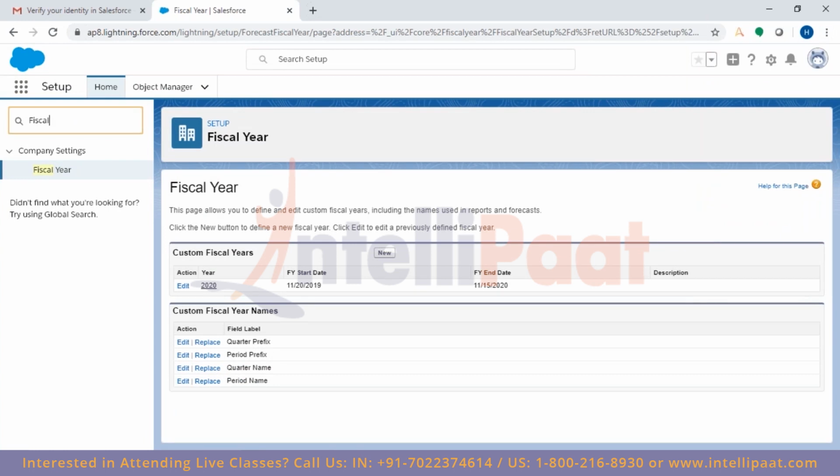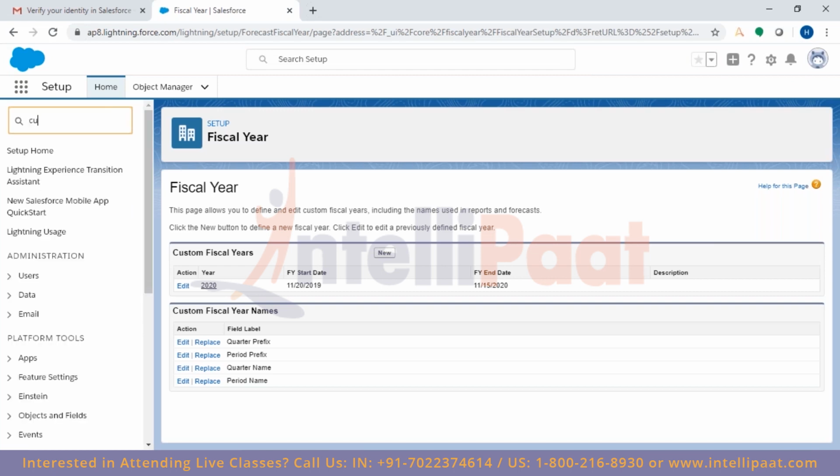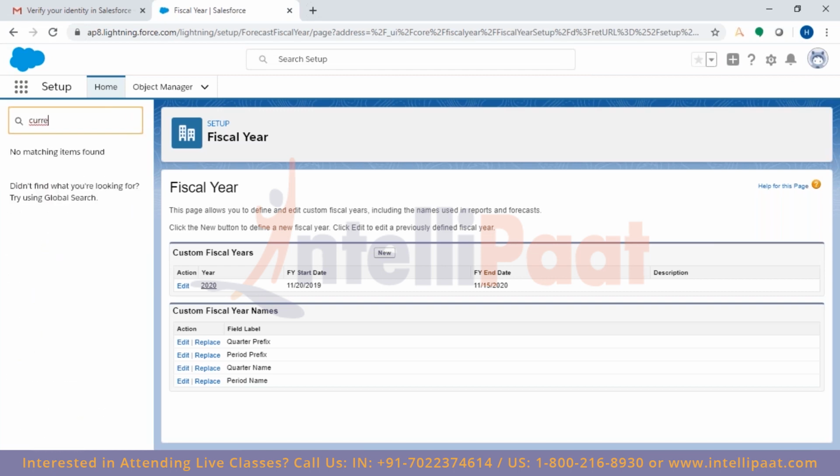Now coming to multiple currencies. Since we have the free account, we don't have the currency option.